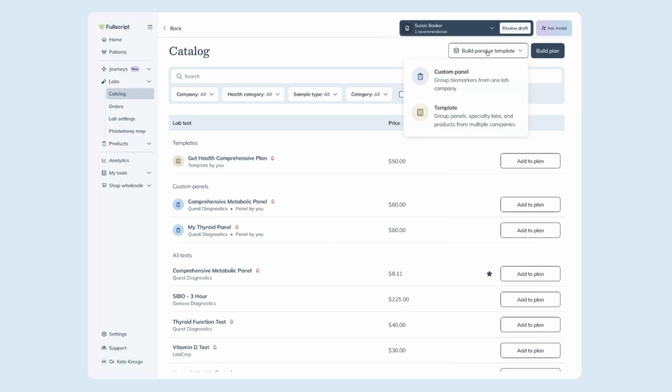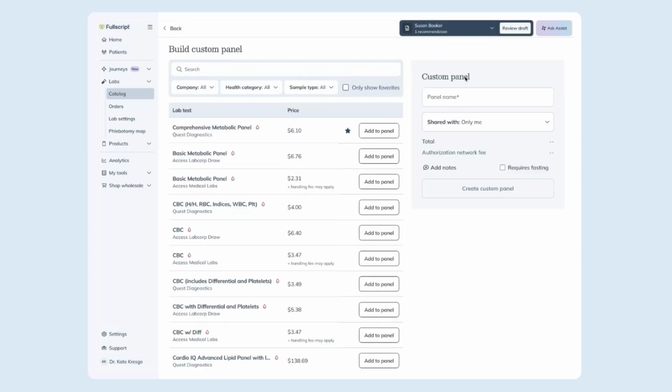Custom blood panels help you save time by grouping together commonly ordered tests. And they can also be saved as templates to share across your practice with other providers and staff. To create one, click Build Panel or Template, then select Custom Panel. From here, you can search for individual tests and biomarkers to include in the panel.